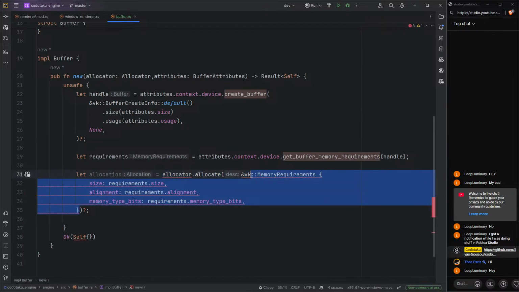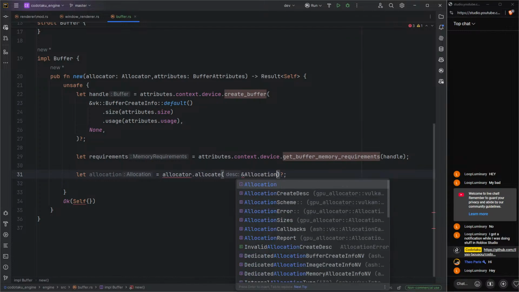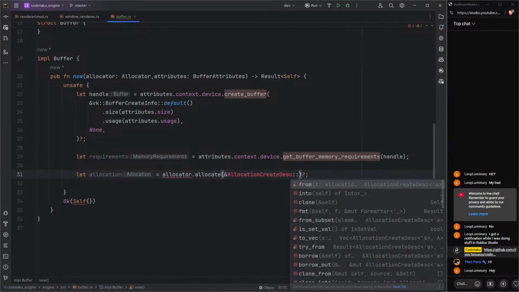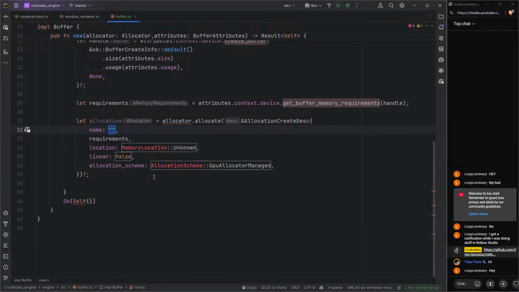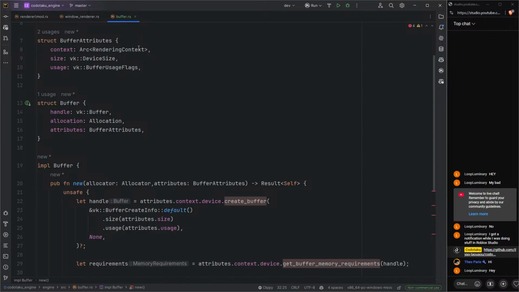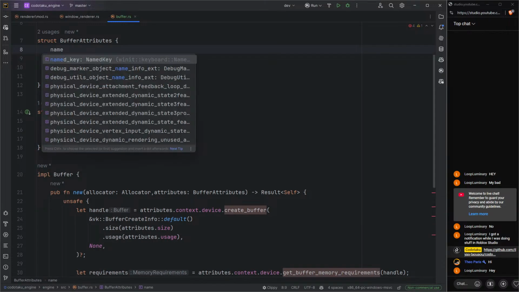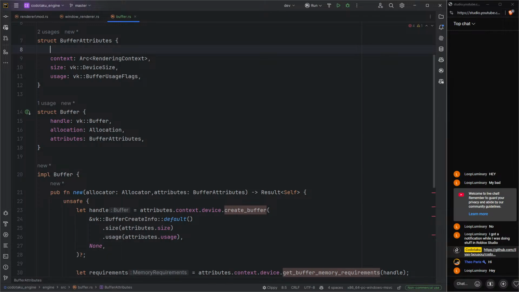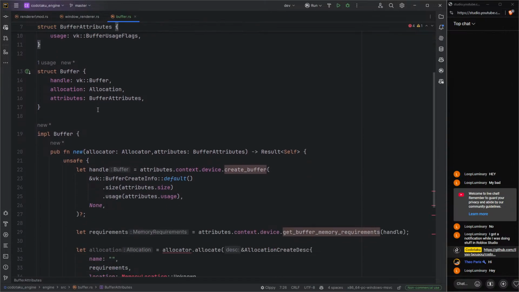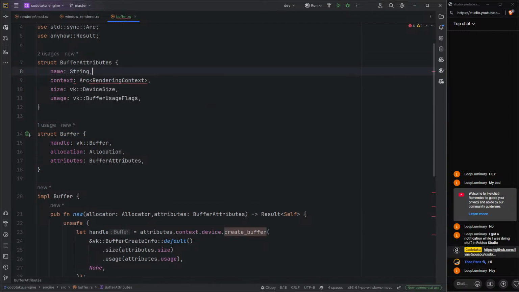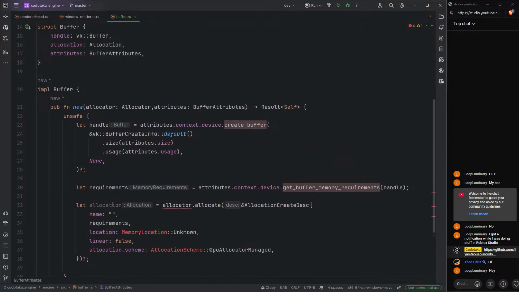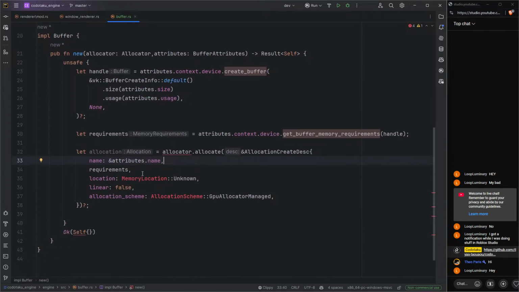Oh boy. Allocation description. Add the missing fields. So we have the name. Let's actually add the name to the buffer attributes. Actually, maybe not. I mean, I guess why not, string. And we're gonna pass in the name. It's attributes.name. Requirements, then the location.